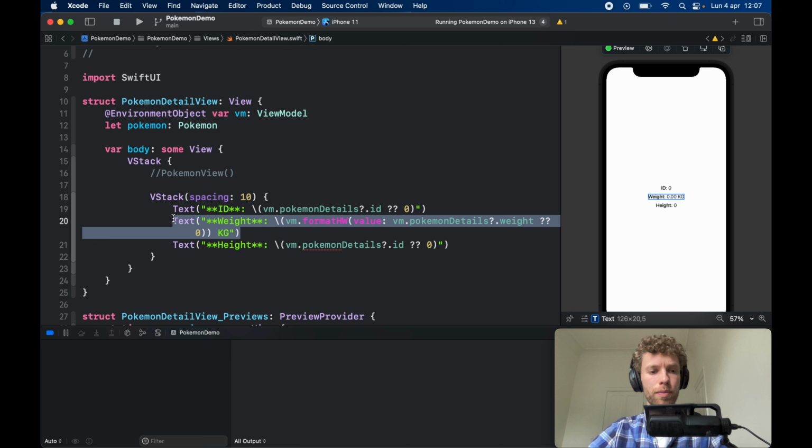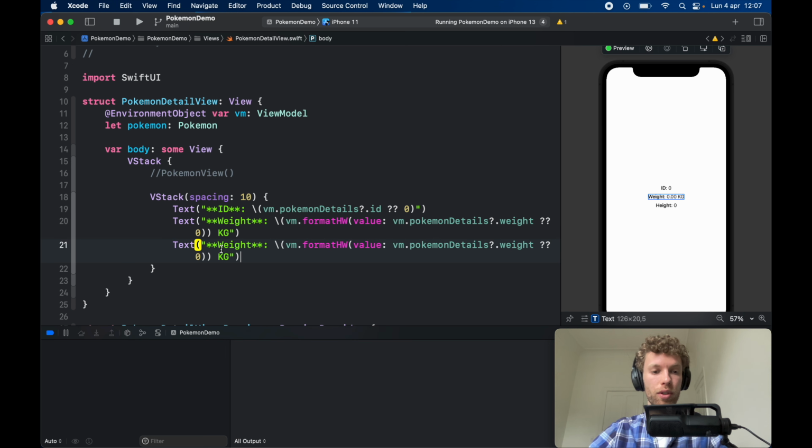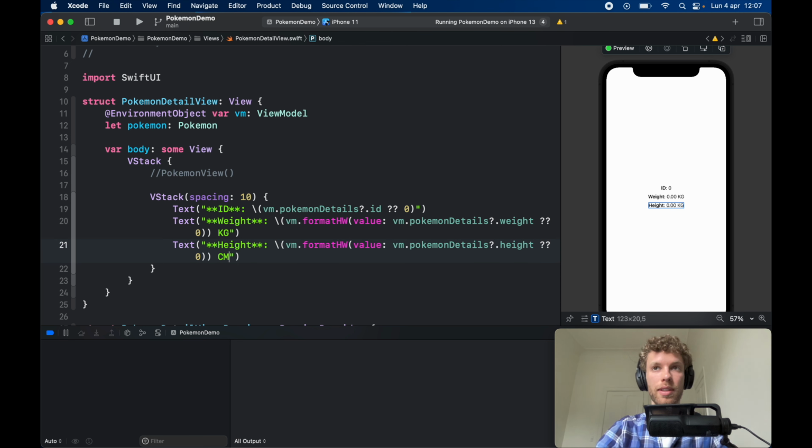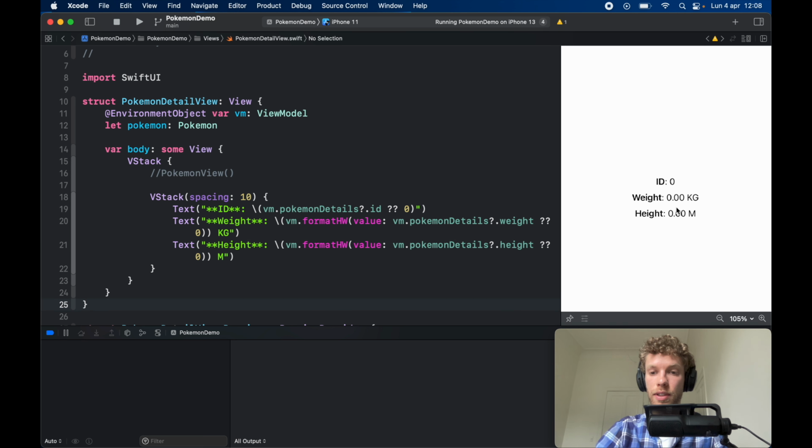And it actually might have just been simpler to copy this and put this here and change this to height. And inside here, just change this to height and put centimeters, or actually meters here. So as you can see in the display, we have the ID of 0, the weight of 0.00 kilograms, and the height of 0 meters.